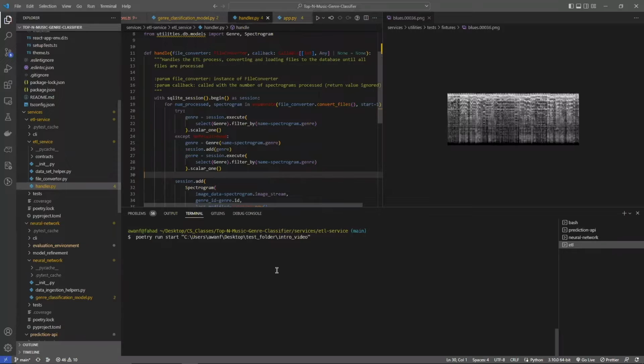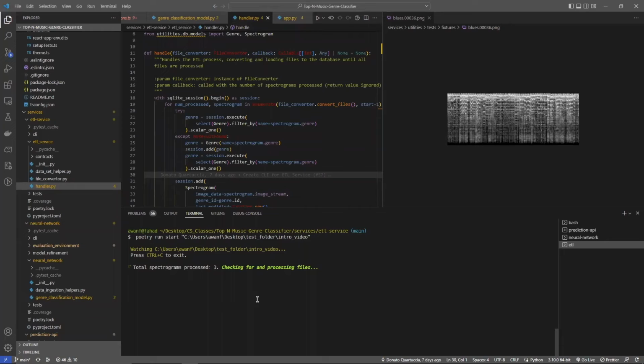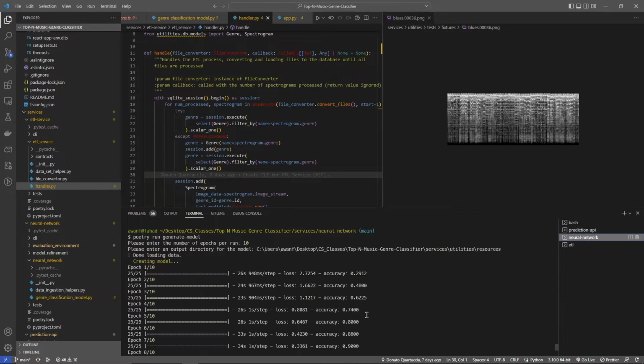The extract, transform, load, or ETL pipeline service processes sound files using the audio processor and loads them into our SQL database to be consumed later by our neural network service. Here is an example of the ETL service in action. The neural network service trains a convolutional neural network using TensorFlow and Keras with the data from the SQL database that the ETL service loaded.